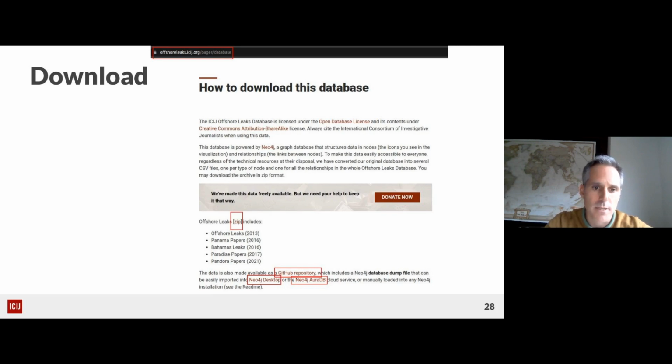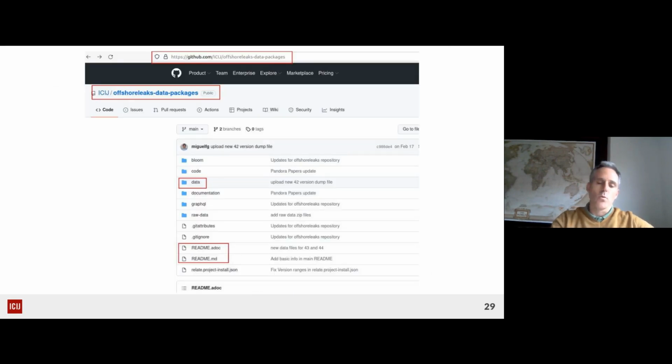The data contains all of the offshore investigations data since 2013. The links are there on the zip, and if you click on the GitHub repository, you will be able to download the dumps in the data folder. I also suggest following our README guides that are there, so you have some cool tips to get started and understand how the data is structured and what you can do with it.